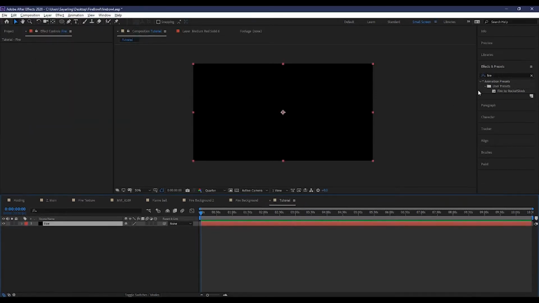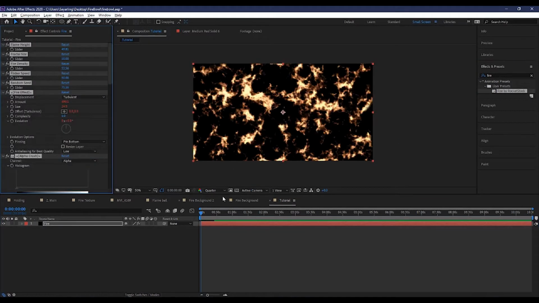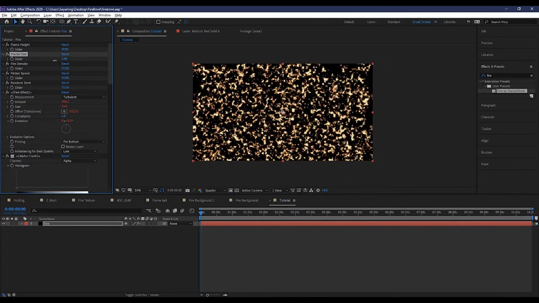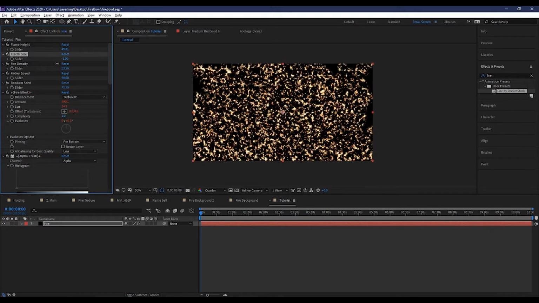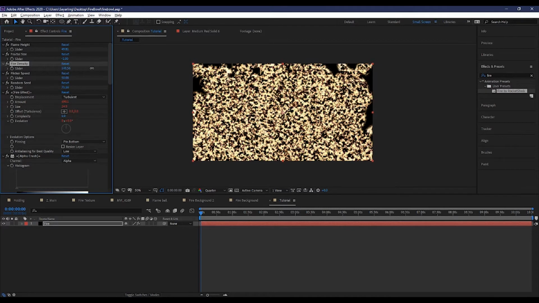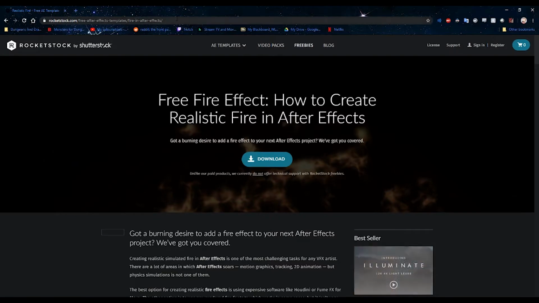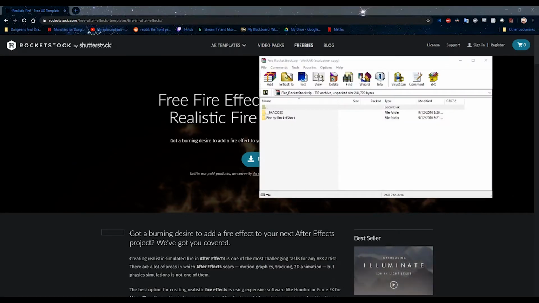And we're going to be using a user preset by Rocketstock that creates these randomly generated flames using assets within After Effects. You can adjust the fractal size to reduce the size of the flame and change the fire density using this slider here. You can download these from rocketstock.com. It's a free download. Just click the download link and you'll receive the zip.